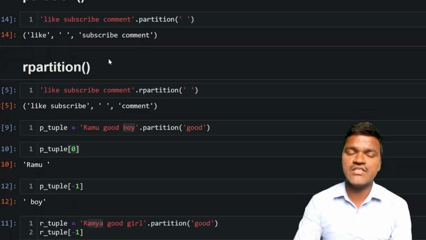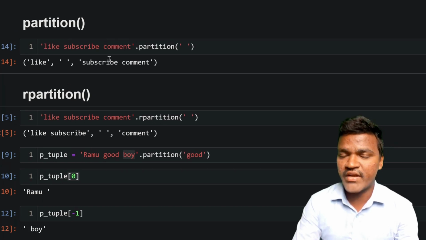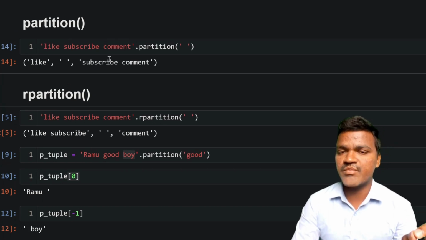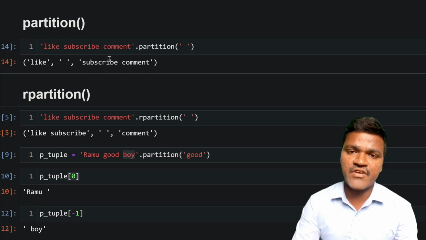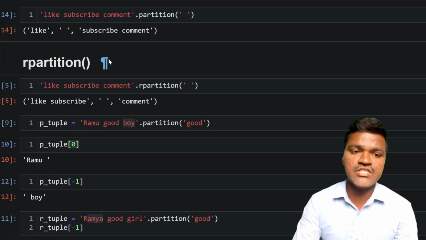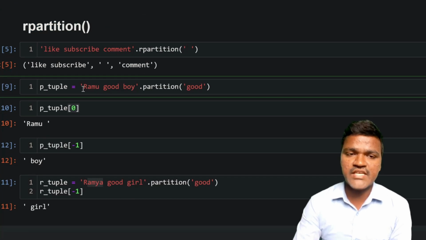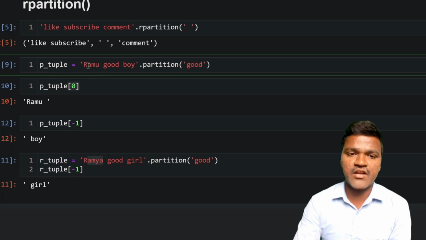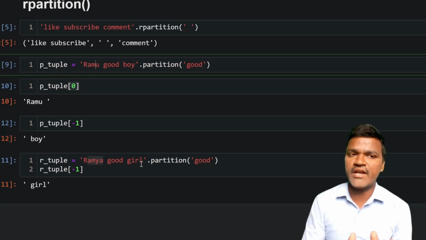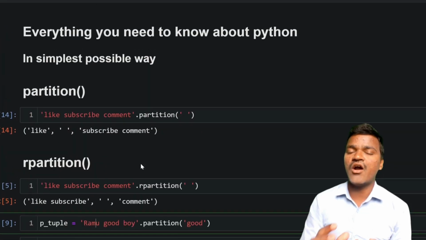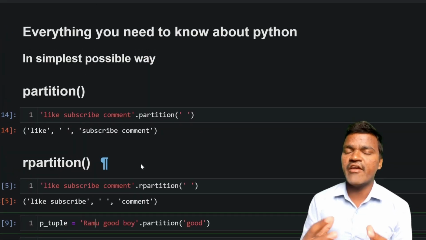After that, this partition will only happen and consider the first occurrence from the right side. So because of that reason, when we wanted to consider the first occurrence from the right side, we can use this rpartition that we have seen with some examples. After that, we have seen a real use case of how effectively we can use partition and rpartition using this Ramu good boy and Ramya good girl example. So I hope you can understand this partition and how you can use this partition effectively.